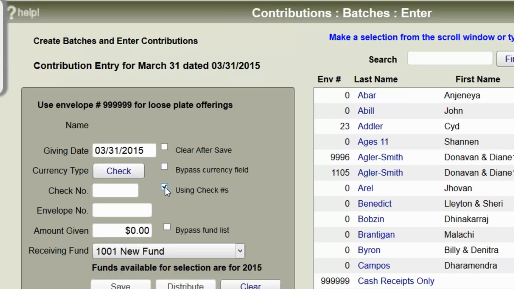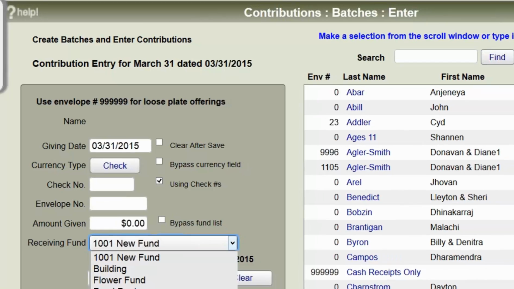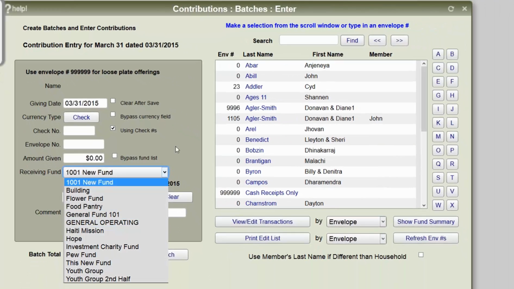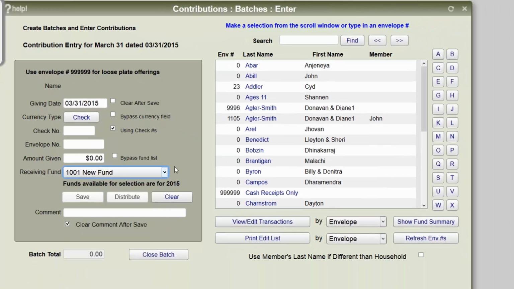I can check or uncheck using check numbers. Some churches don't care to record check numbers, others do. I can also bypass the fund list, and what that means is every time I click save, it's going to stay on the same fund, especially when I'm doing a whole bunch of general fund contributions. I don't want to click on this box every time and find the general fund. I want to just stay on the last fund I selected. So let's put a check number in here, and the envelope number is 1105 for these people, and then I'm going to choose the general fund.